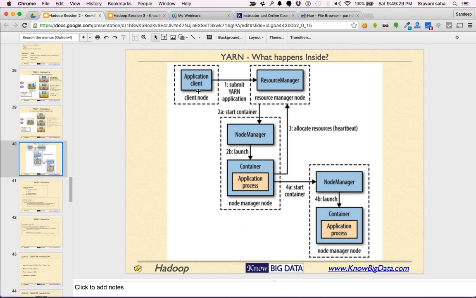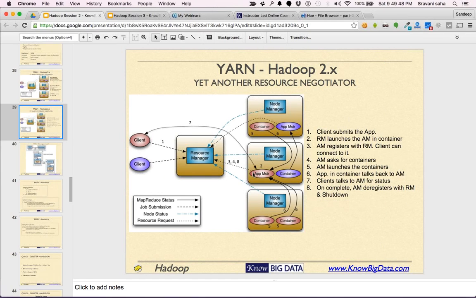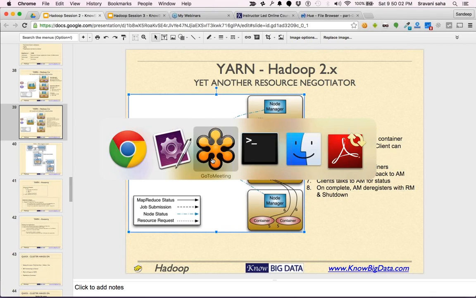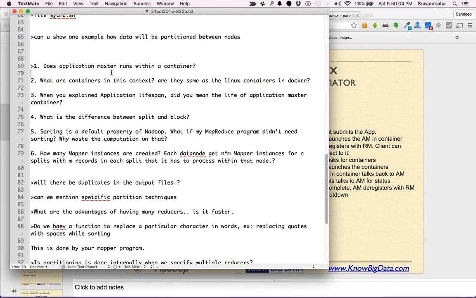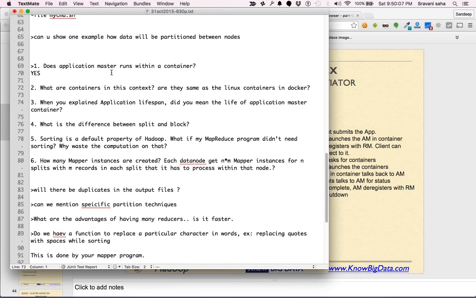So you can see that a client started the resource manager, which then started a container. This application process is the application master. Here the application master can ask for another container. This application master is also running inside a container, and once it boots up, it asks the resource manager to get more containers for the subtasks. So yes, very good question.